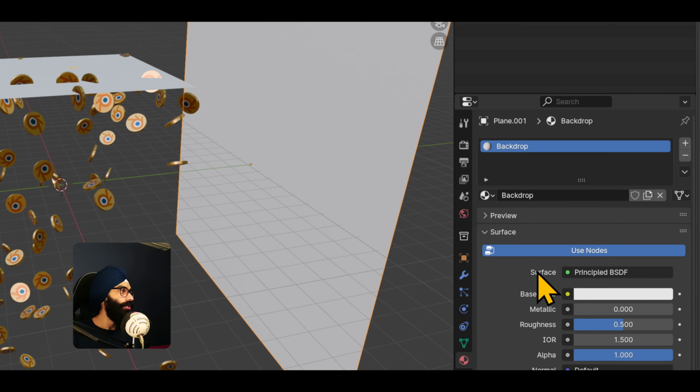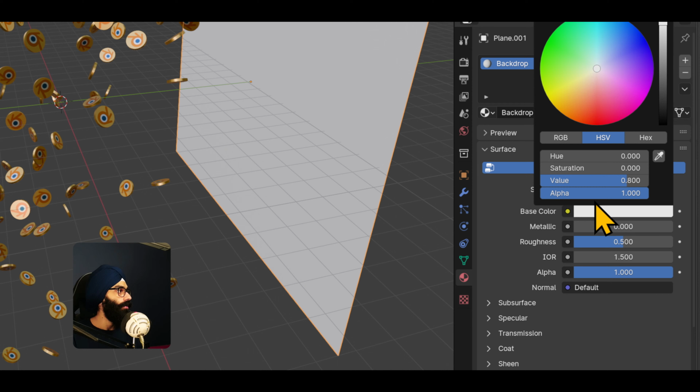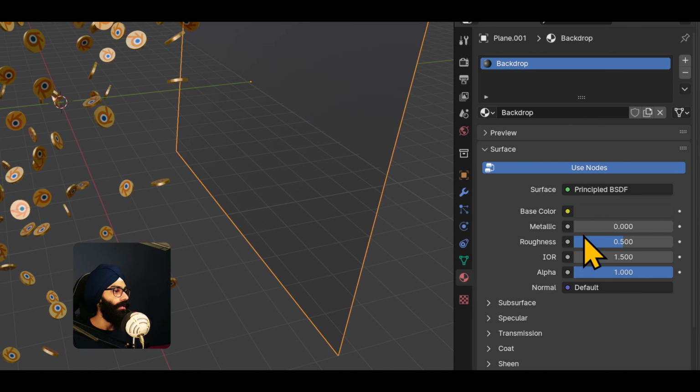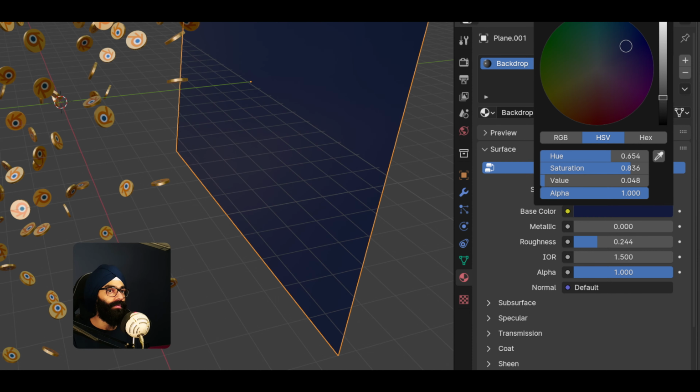Now you don't need to go to the shader editor for this. I'm just gonna do it here, and I'll make it like a dark grayish material and take the roughness a little down, something like that. Or maybe we can make it like bluish because the Blender logo is orange, so it kind of goes well.